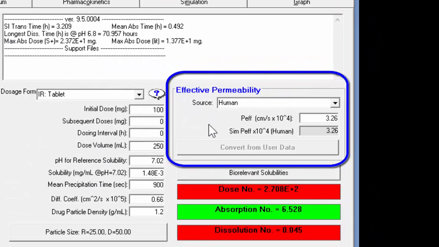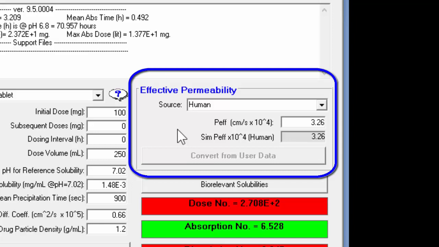I imported this compound using ADME predictor to perform various predictions of the physicochemical properties, and it predicted 3.26 for the human PEF value. So all that's very straightforward if you have the ADME predictor module and you use it to predict these values.